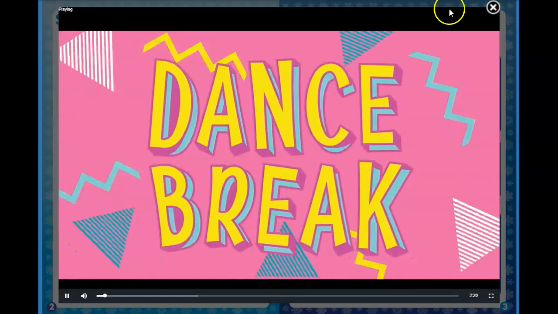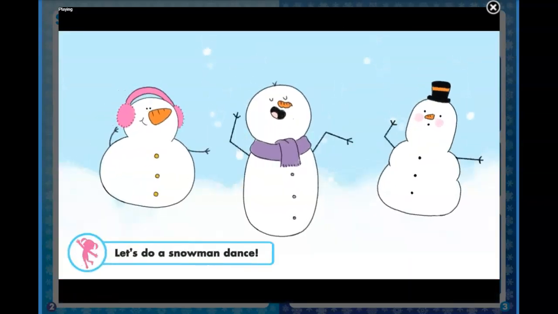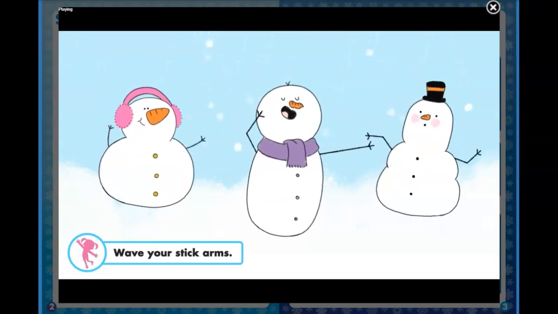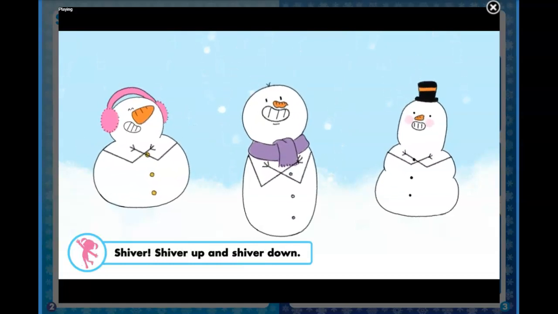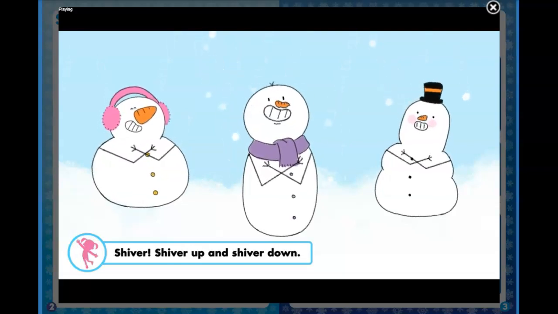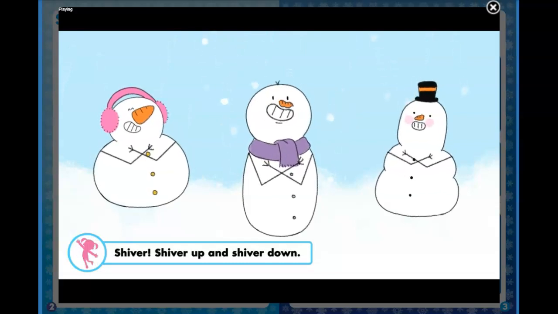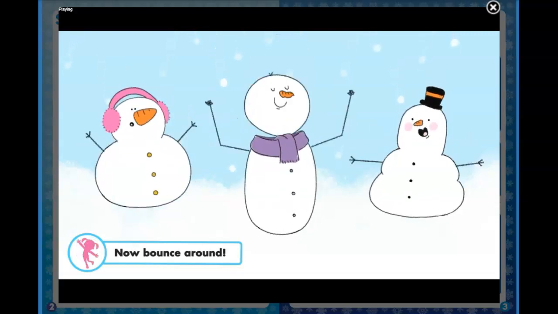Dance break! Let's do a snowman dance. Wave your stick arms. Shiver. Shiver up and shiver down. Now bounce around.